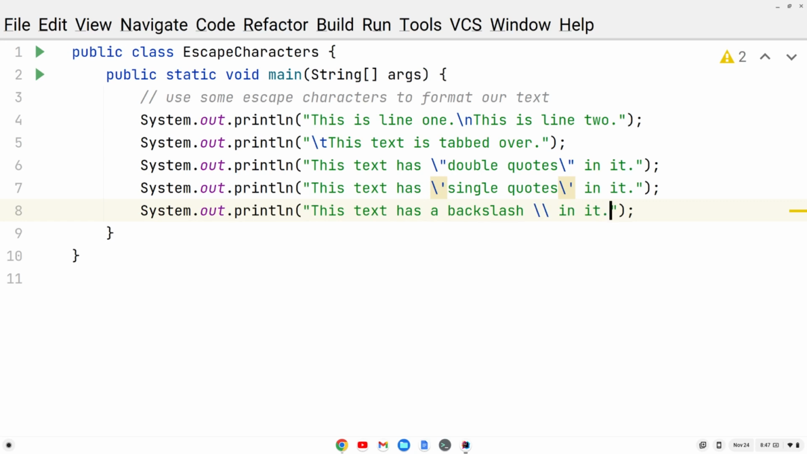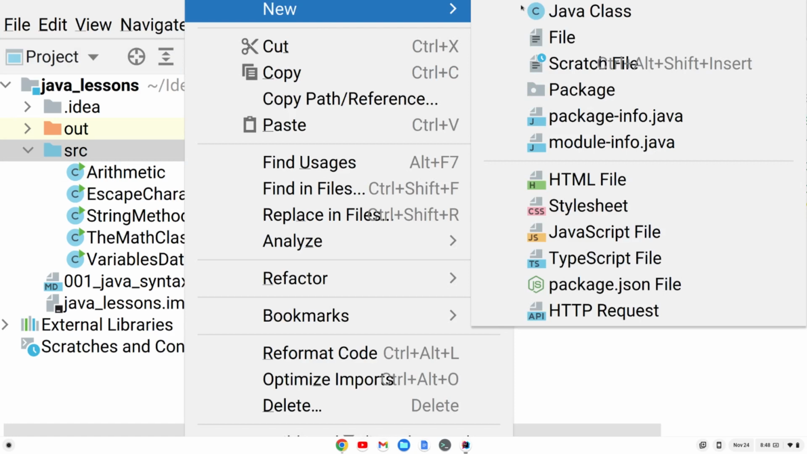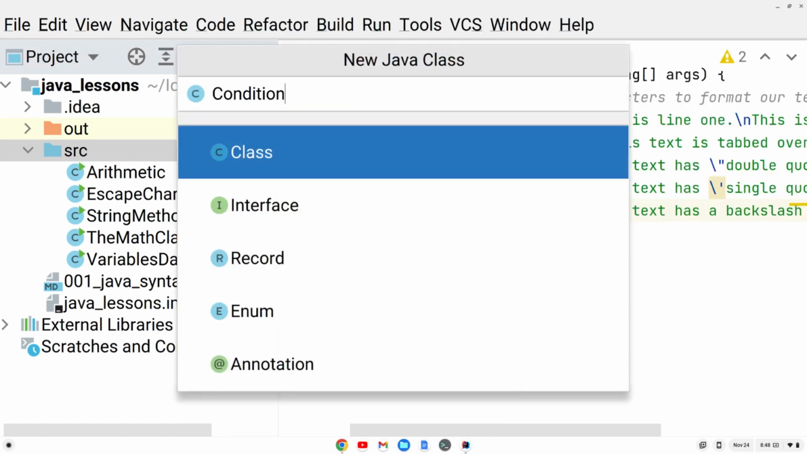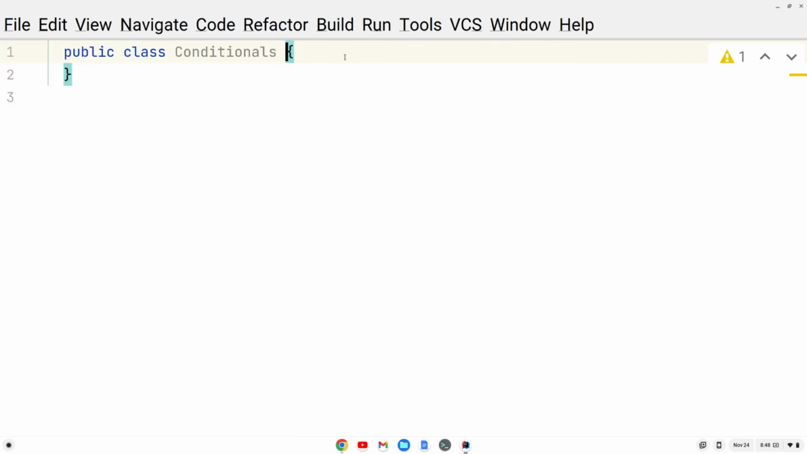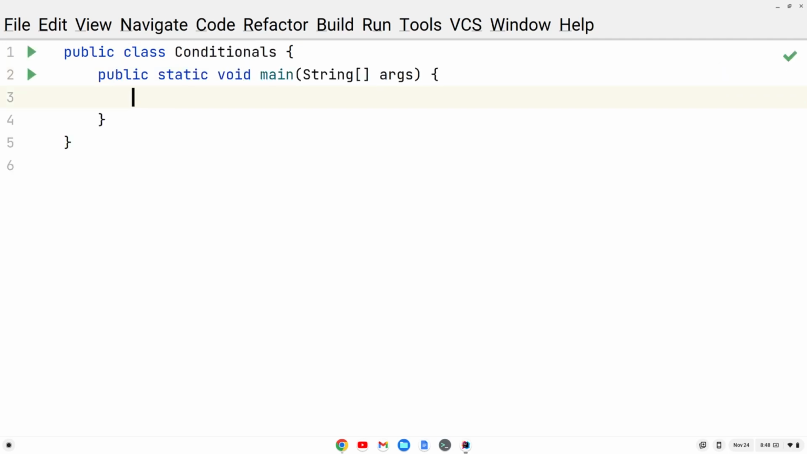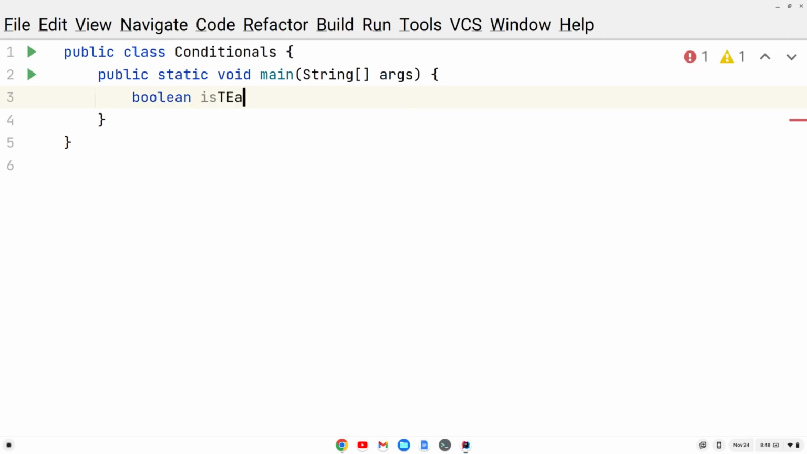Talked about math class. I want to talk next about conditionals. Okay, so we're going to create a new file. And I'm going to call this conditionals. And let's close out the side here. And I'm going to create my main method. And I'm going to create a Boolean. So I'm going to say Boolean is teacher equals true.